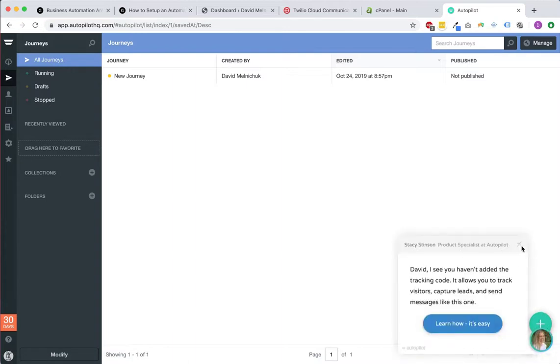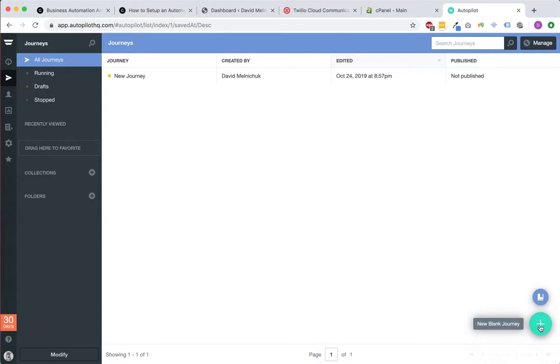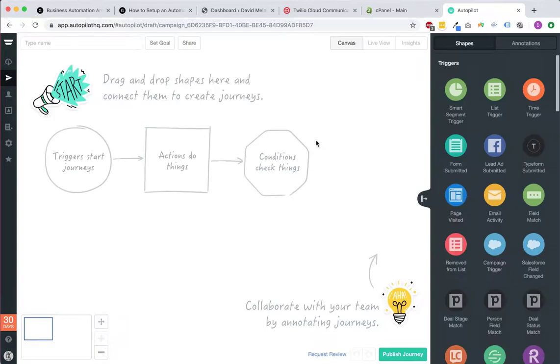Let's cancel this. There it is. Now it's working. So click on New Journey, and this creates a journey creation page. So now we give it a name: Auto email and SMS response.